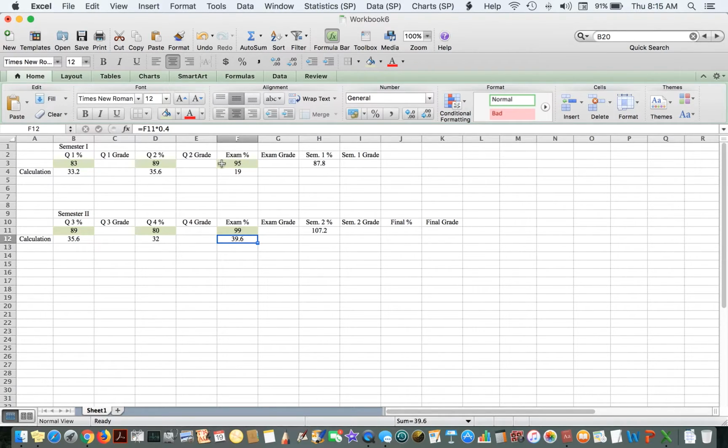Whoops, there's a problem there. You can see this should be 0.2. You can see how it changed the grade right there. I saw that right away. This was over 100%. So this is 0.2, 0.4, 0.4. This one's 0.4, 0.4, 0.2. So now I've got my grades added together.